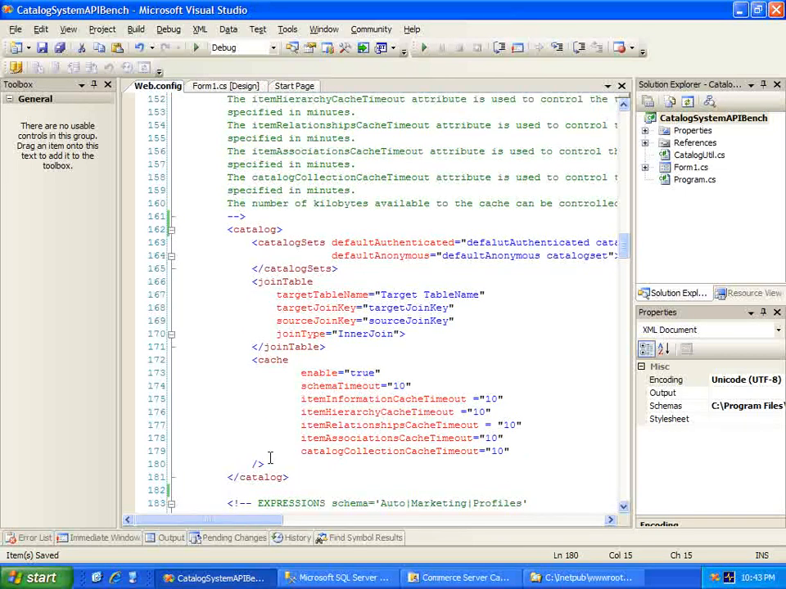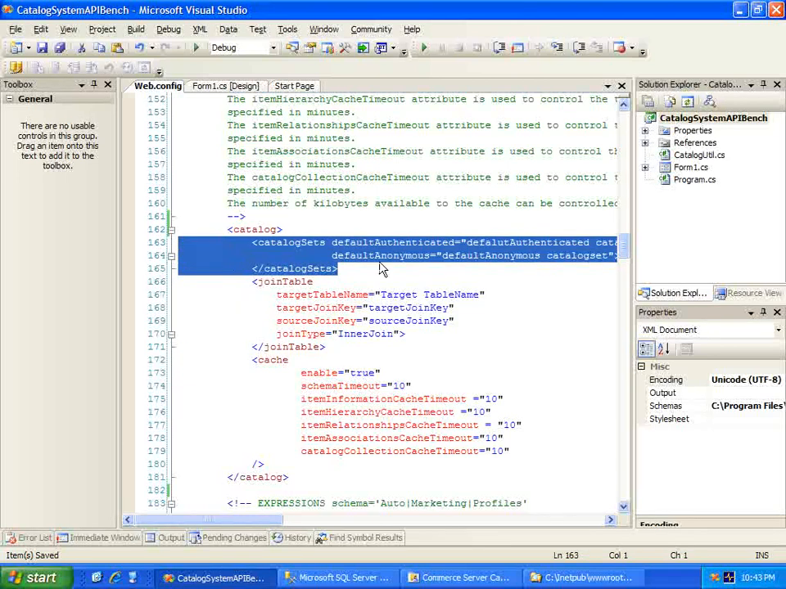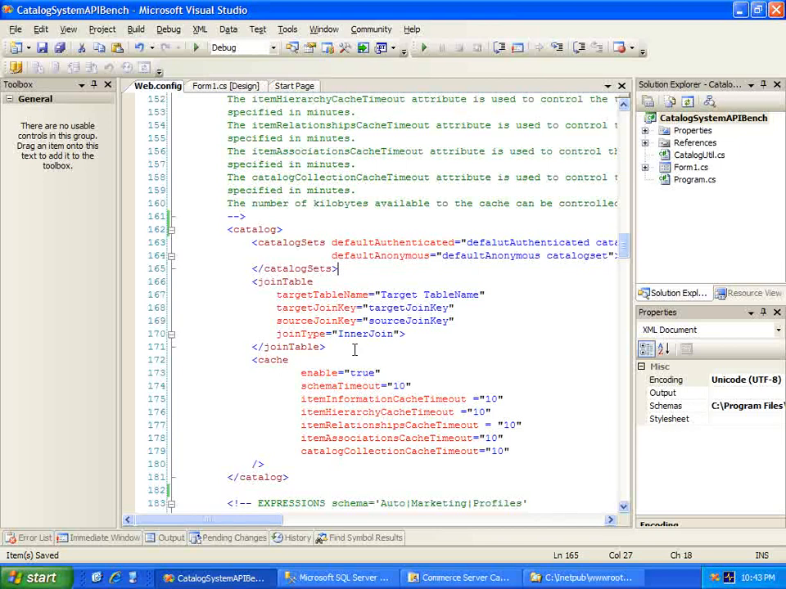So here by default you have some cache values, and then also here you have the join table and your catalog sets and how they should be associated. In the join table, you can give it the table name. It's actually more like the object name rather than table name, because you can join with either a table or a view. And then you give it the join key and the source join key, and what type of join you want. Do you want an inner join, left join, right join, or an outer join?